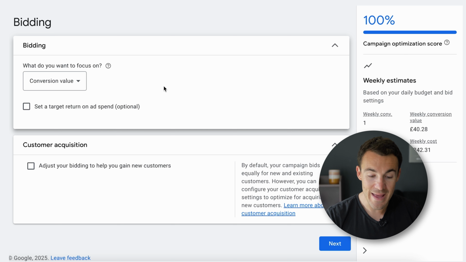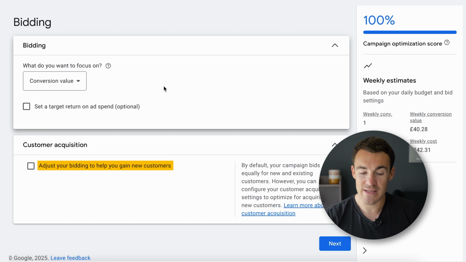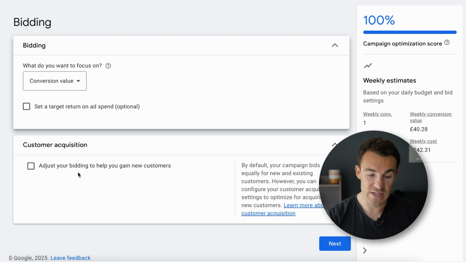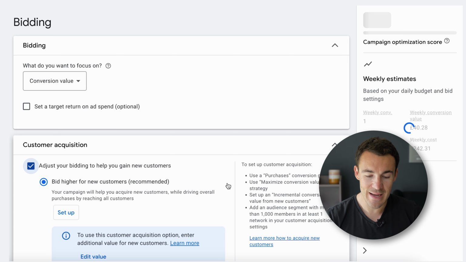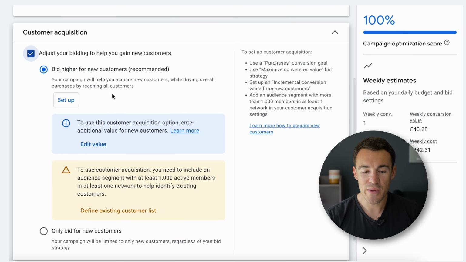What I want to talk about here is this feature down below that a lot of Google advertisers miss. And that's this customer acquisition feature where you can adjust your bidding to help you gain new customers. This is really interesting. So if I go ahead and click on this, you can see we've got a number of different options here. So what we can do is we can bid higher for new customers.